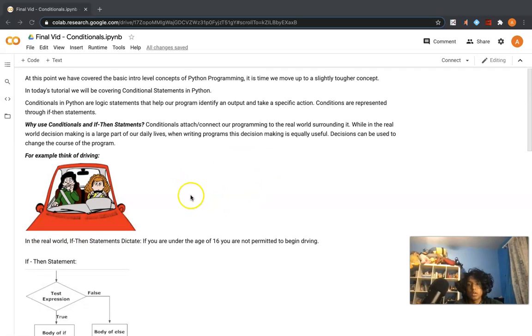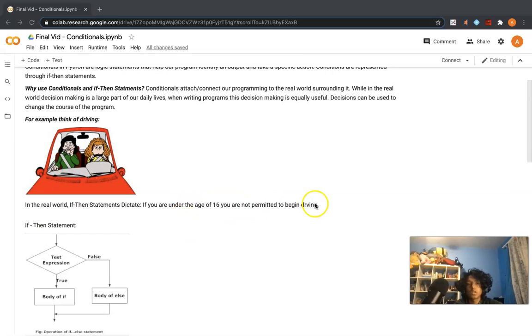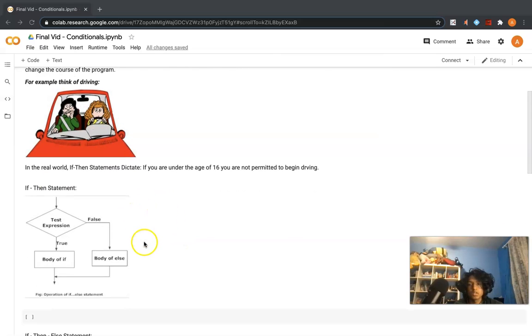One way to think about it is with driving. That's a real world example. A lot of my friends are starting to drive now. I think I have to wait a couple months before I can start driving. But basically, one simple example would be that an if-then statement would state, if you are under the age of 16, you are not permitted to begin driving. That would be the simple if-then statement, right? If you are under the age of 16, then you cannot drive.